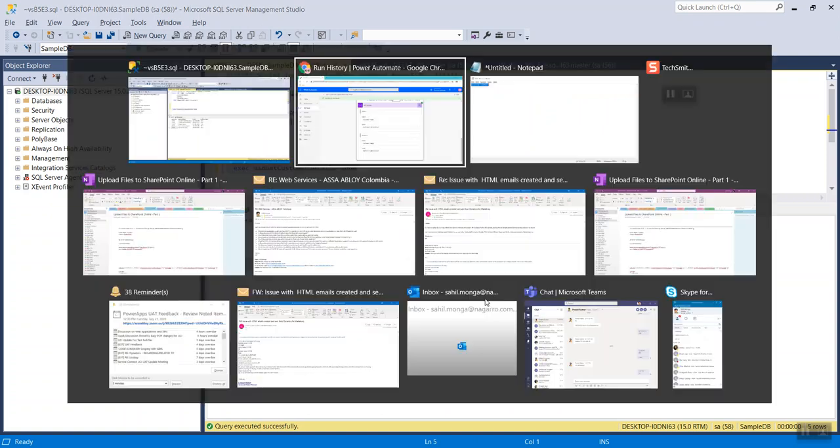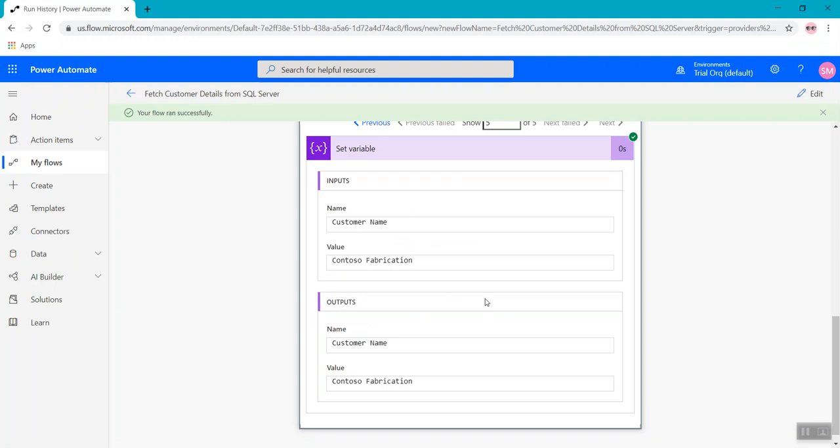So this is how we can traverse through the result sets which are returned by the SQL server, on-premise SQL server, when we execute a stored procedure. Based on these parameters you can further query the other systems.